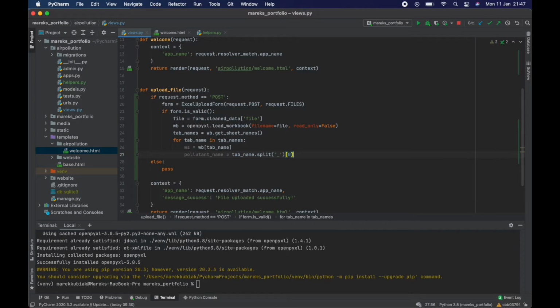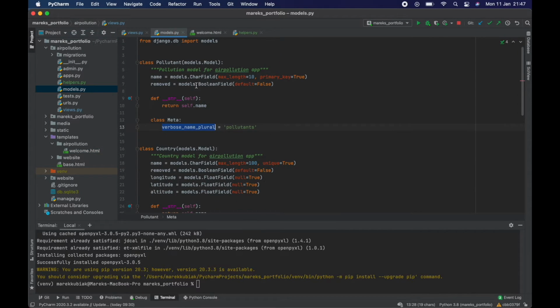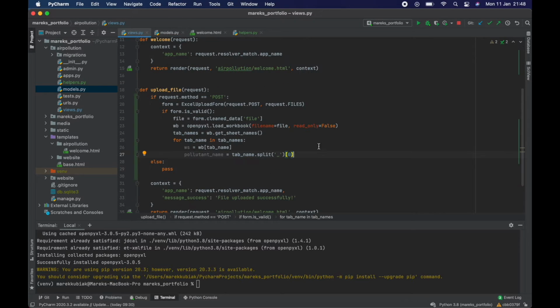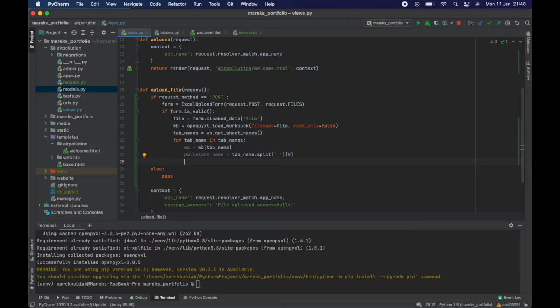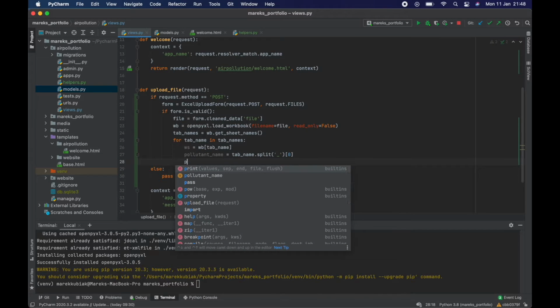Now as you might remember, we want to store pollutants as an entry. It's not just a string, it's an entry. It has a name, and we put in a removed field as well, in case we want to get rid of it, but we don't want to delete it actually. So what we want to do is get it or create it. And there is a functionality like this. So let's do something like this.